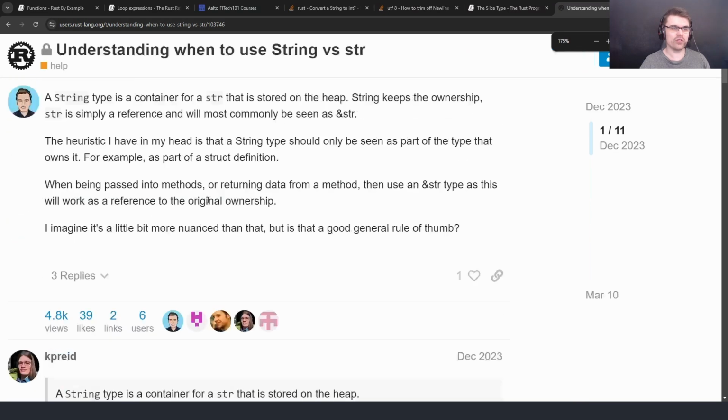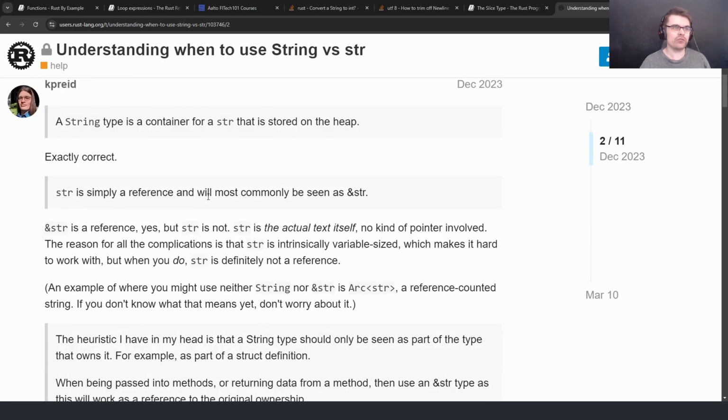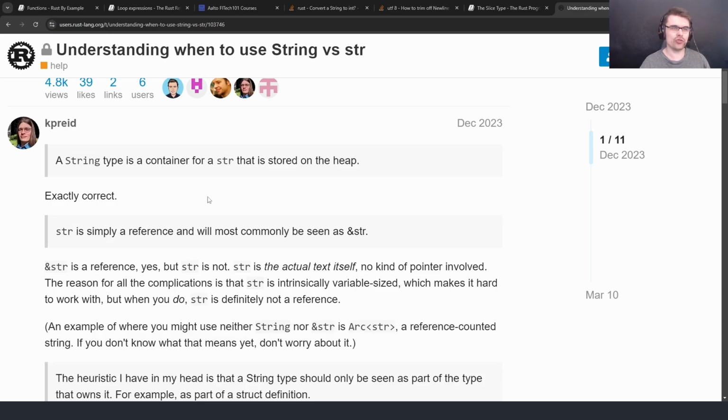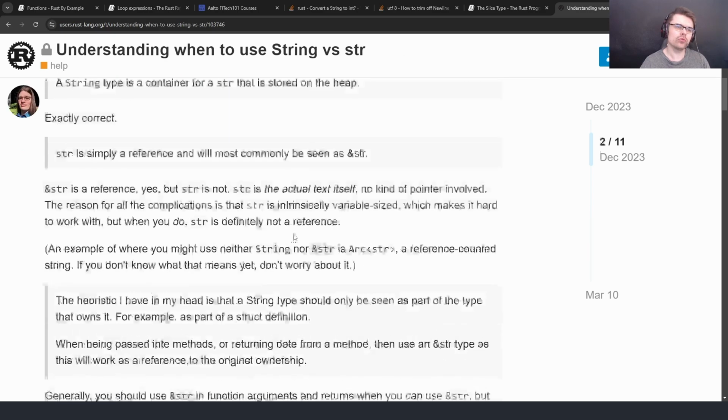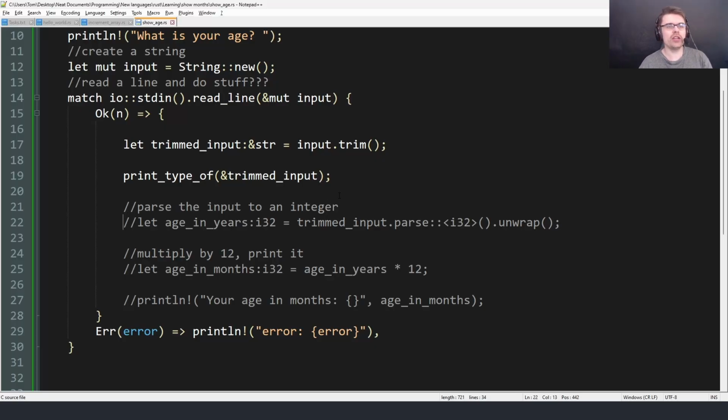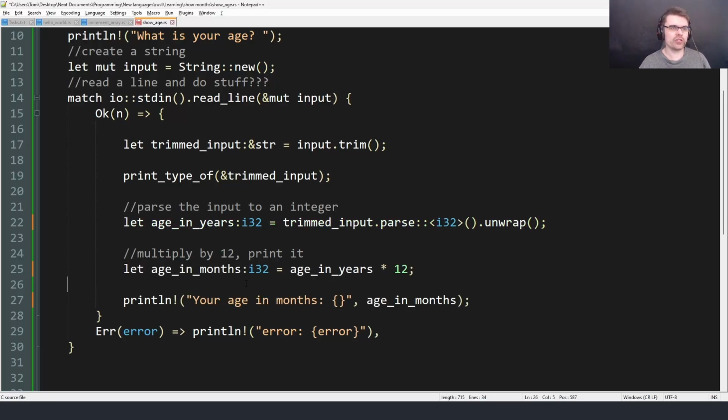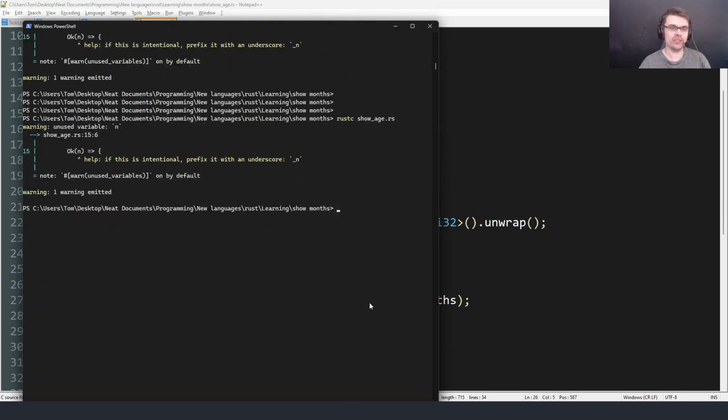Understanding when to use stir and when to use a string. A string type is a container for a stir that is stored on the heap. Stir is simply a reference. At stir is a reference, yes, but stir is not. Stir is the actual text itself. No kind of pointer involved. So I'm going to pretend I understood that, and I'm just going to see if this works. Yes, okay, I don't care about the warnings.